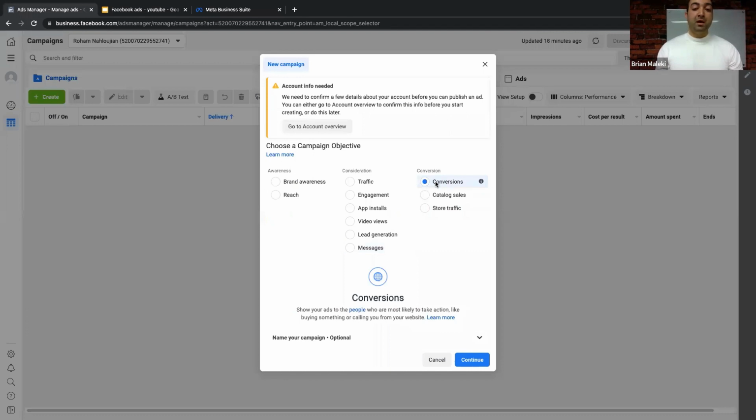Conversions. Conversion is a perfect objective for e-commerce businesses, e-commerce stores. If you want to target shoppers, those people close to the bottom of the funnel, you must go for conversion. The only objective you can expect to sell your product is conversions.